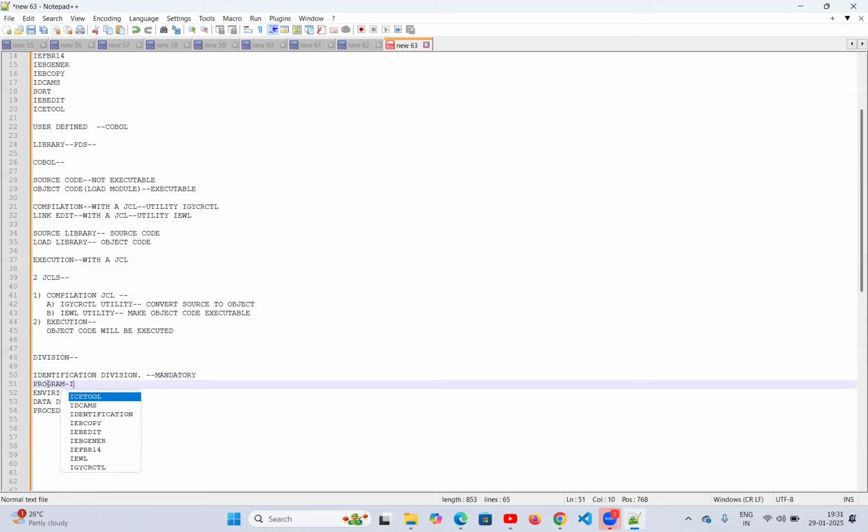Then identification division has a few parameters. Program ID. This is one parameter. Program ID means what is the name of the program. You have to write it this way: program hyphen ID period, space, name of the program. Suppose the name of the program is COBOL PGM. Then one more period. This program ID is again a mandatory line. You have to write it in every program.